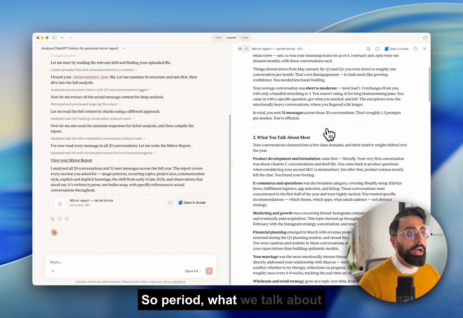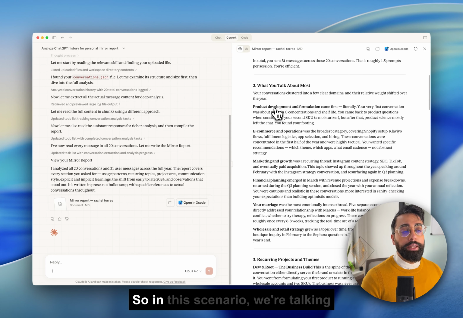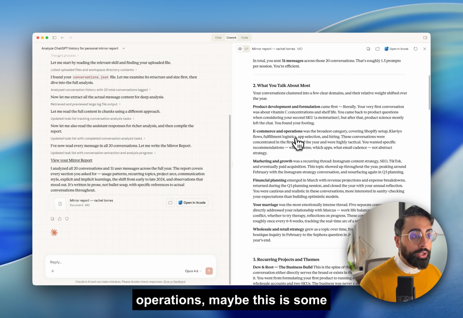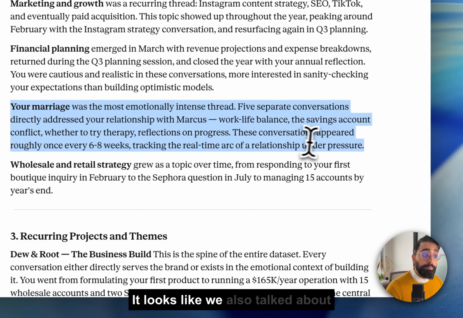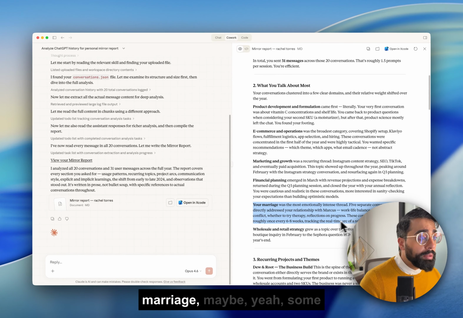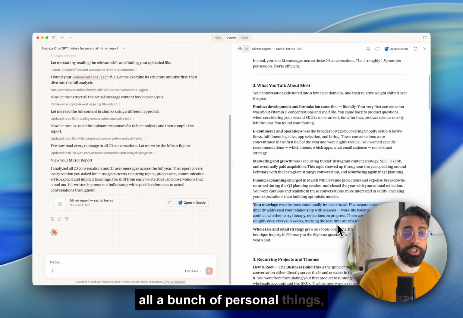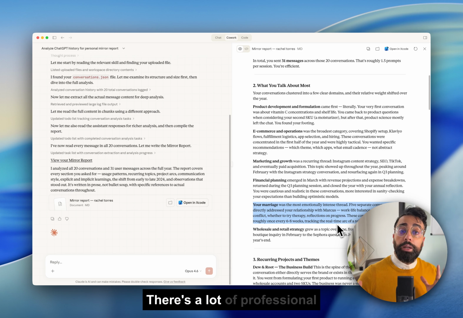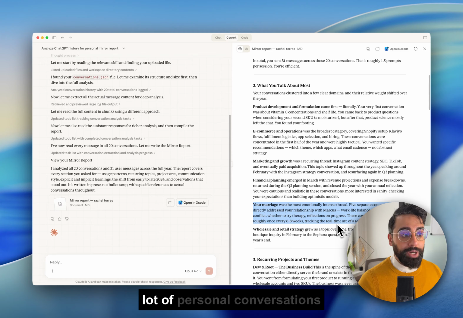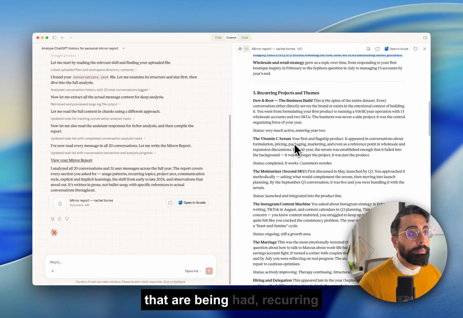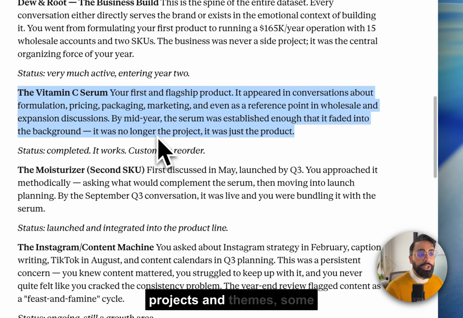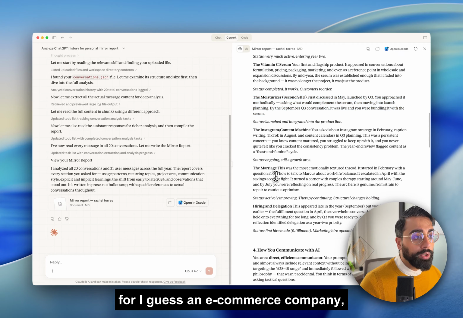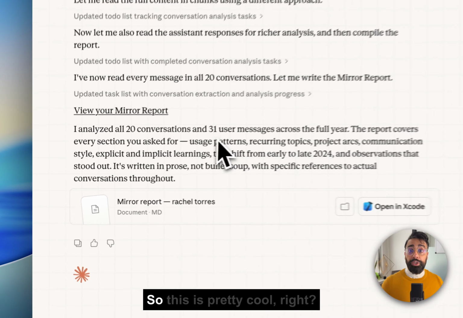The period, what we talk about most. So in this scenario, we're talking about product development, formulation, e-commerce and operations. Maybe this is some kind of marketer. It looks like we also talked about some personal things, the marriage, maybe some therapy, which is pretty consistent with what I'm seeing a lot of people use ChatGPT for. There's a lot of professional development, but there's also a lot of personal conversations being had. Recurring projects and themes include some questions around skincare for, I guess, an e-commerce company, and of course, the marriage, and so forth. So this is pretty cool, right?